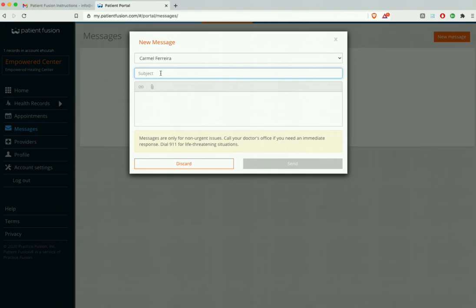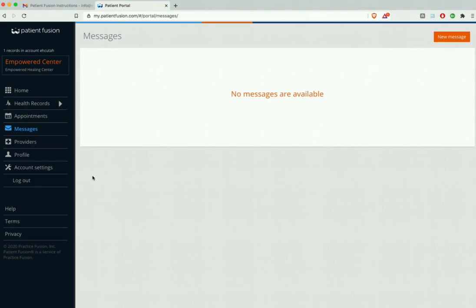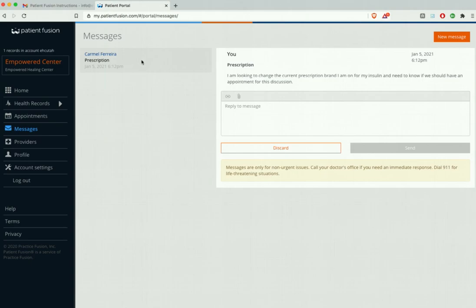And we're going to make the subject something that can give us an idea of what this message is about. So we're going to talk about prescription. And we're going to ask something along the lines of, I am looking to change the current prescription brand I am on for my insulin and need to know if we should have an appointment for this discussion. You can make the message whatever it may be, and that will be sent over. And so here we'll be able to keep track of it.